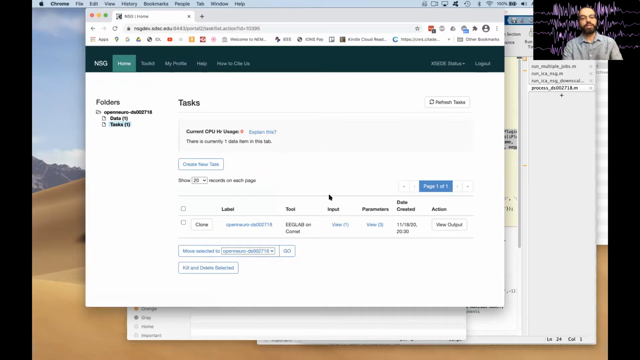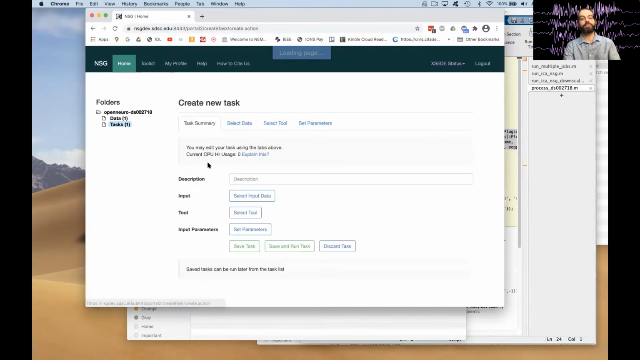And so I'm going to create a new task. I had run the same task 2 days ago just to check that it works, so I have it as backup. But usually when you arrive, you have no task here. It tells you how much CPU you're using right now. So I'm creating a new task.